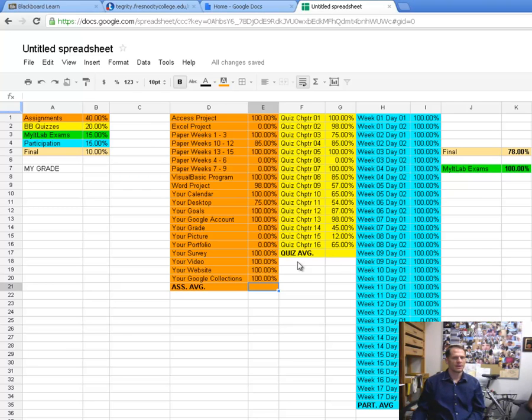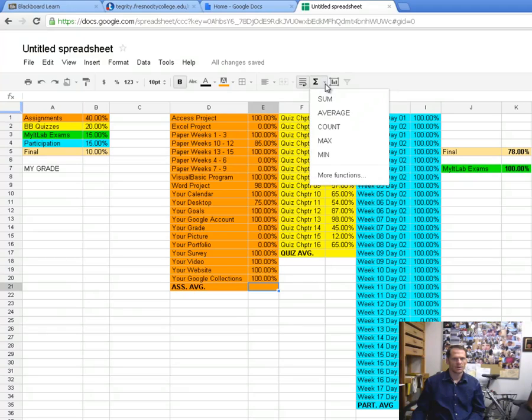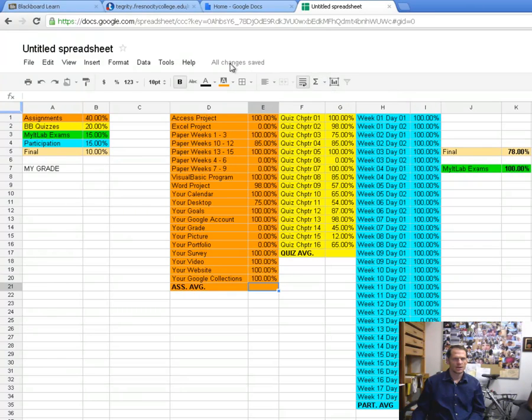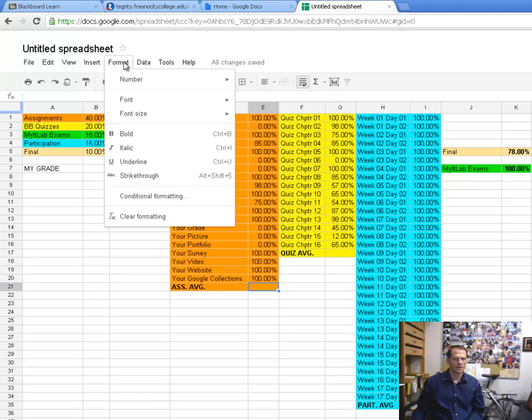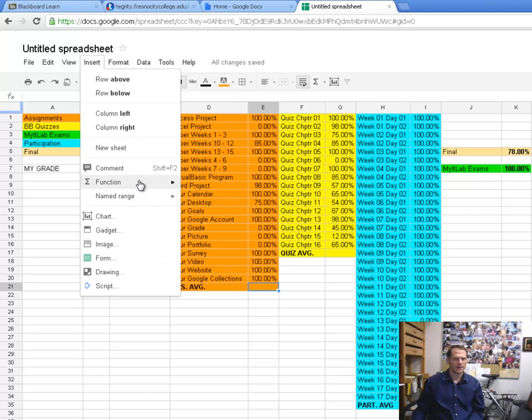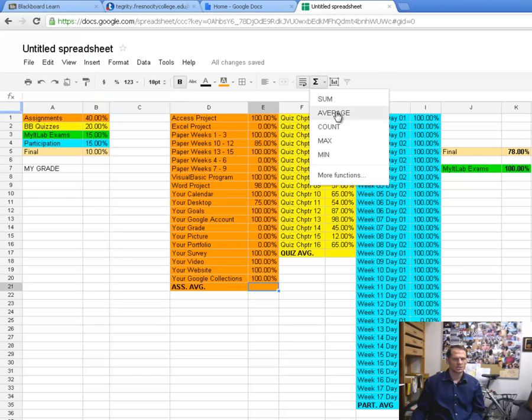Absolutely. Like Excel does. So what's the average I got on this? What's the average score that I earned in assignments for all my assignments? I click in this cell right here, and then I go up here, and they've got all the little formulas right there. Sum, average. You could also go to format, insert, function, and then they have a bunch in there. But right here, I'm going to choose average.